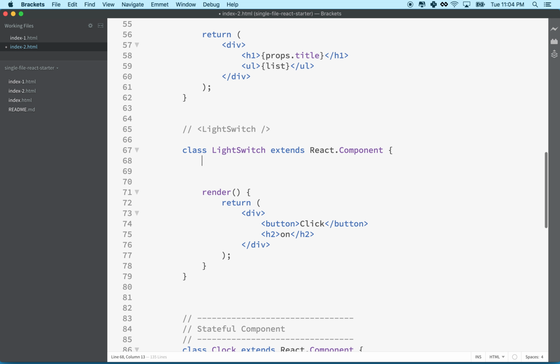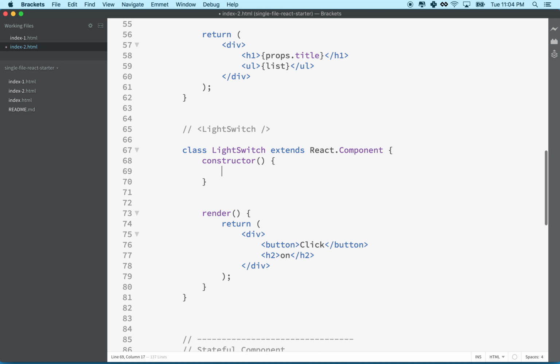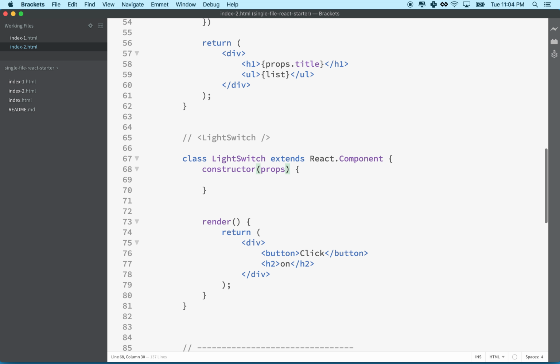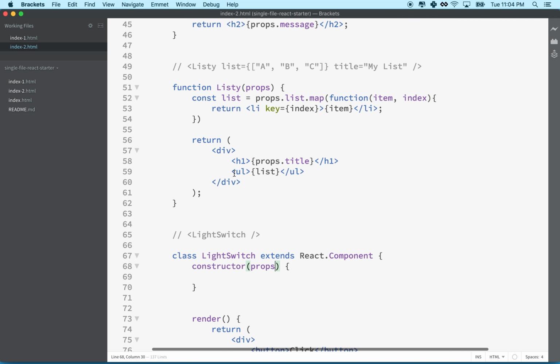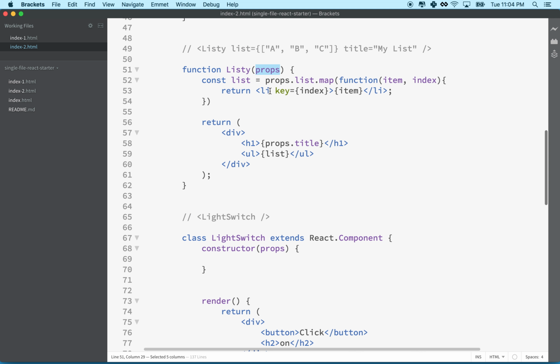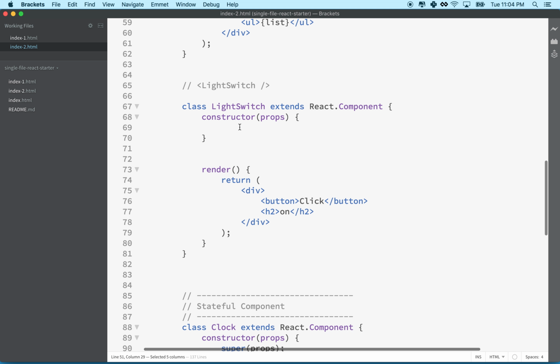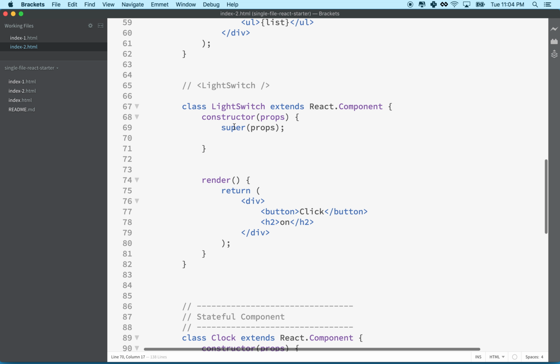Another thing that we're going to include inside of our stateful component is a constructor. The constructor will take in props as a parameter. This is how props get passed into stateful components. In the same way you pass them in with our simple component, you're going to pass them into the constructor for your stateful component. The constructor should call super with props. So we're going to call super like that.